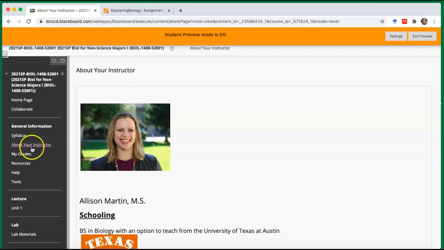Let me show you some more stuff over here. In your general information, you can find your grades. These are going to be campus resources.